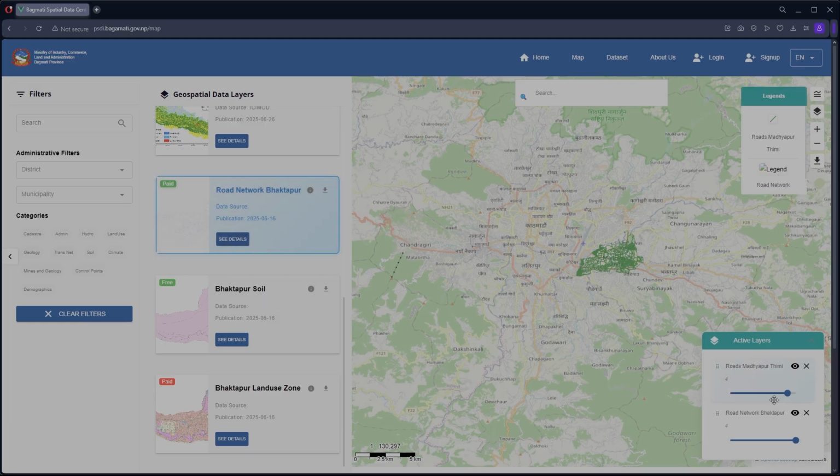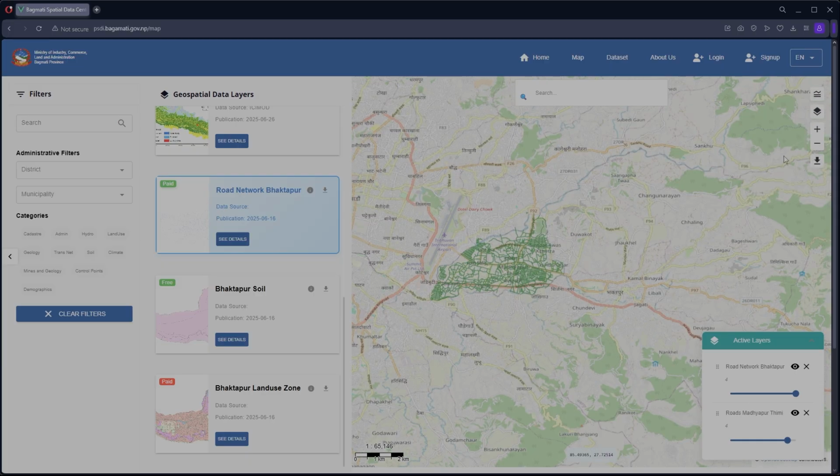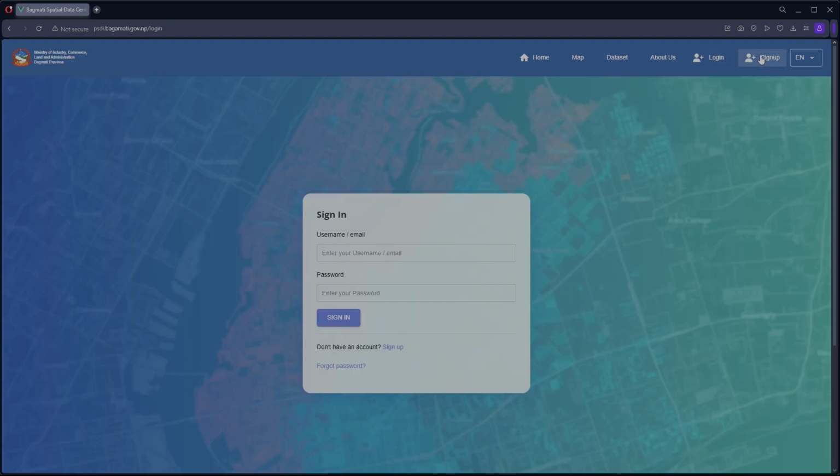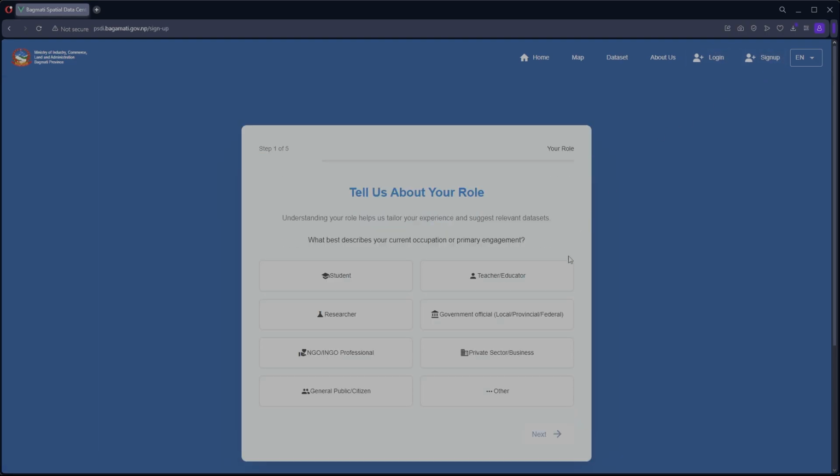You can switch between base maps like OpenStreetMap and satellite imagery. Click on Layers to view legends and metadata, or use the map tools to export the current map image for reports or presentations. To access advanced features, register for a BSDC account.